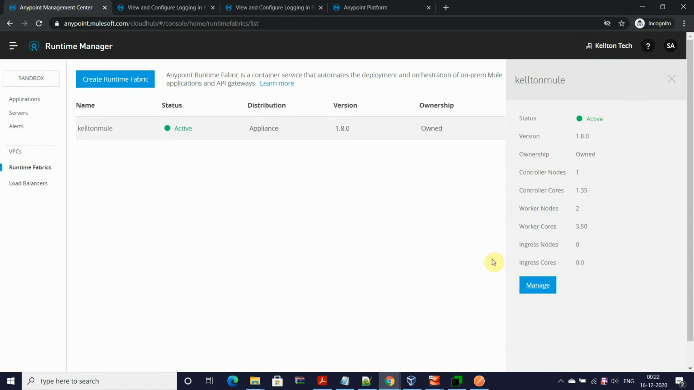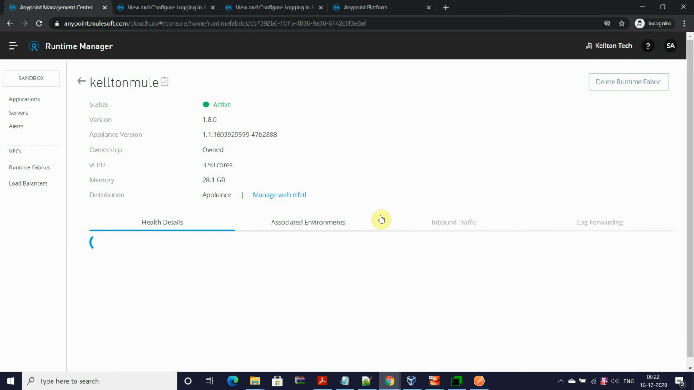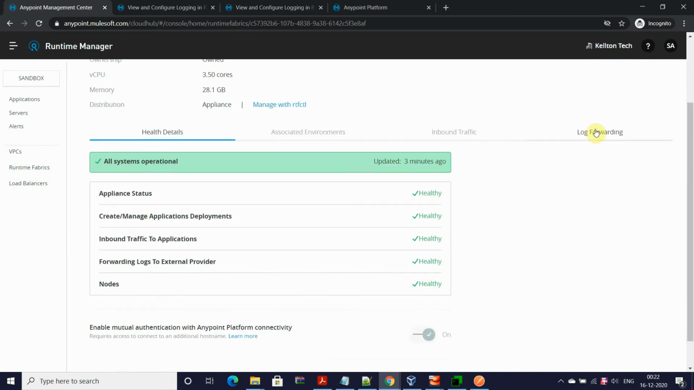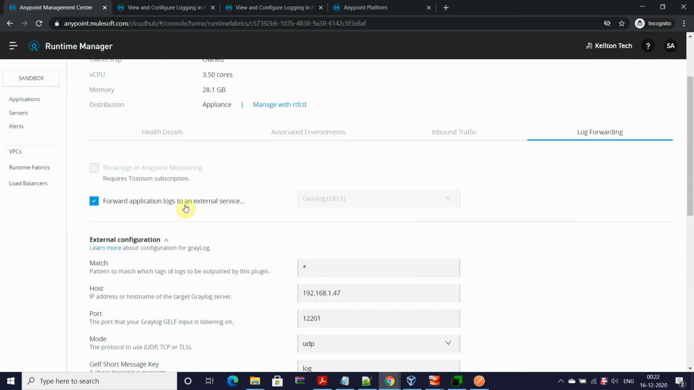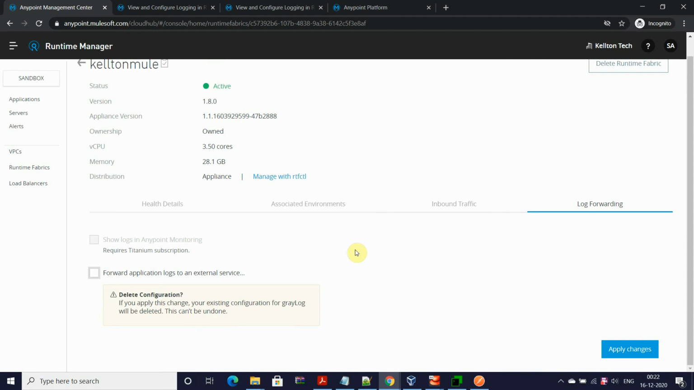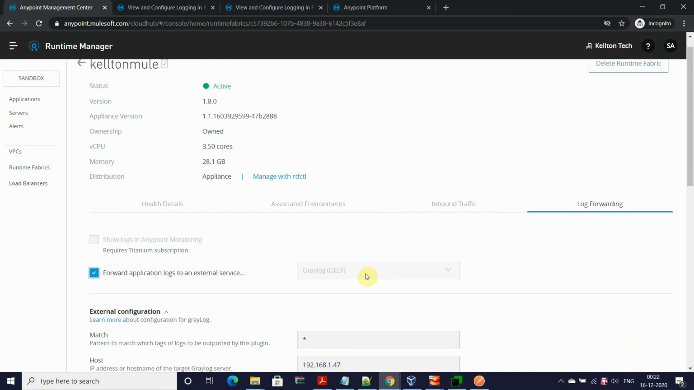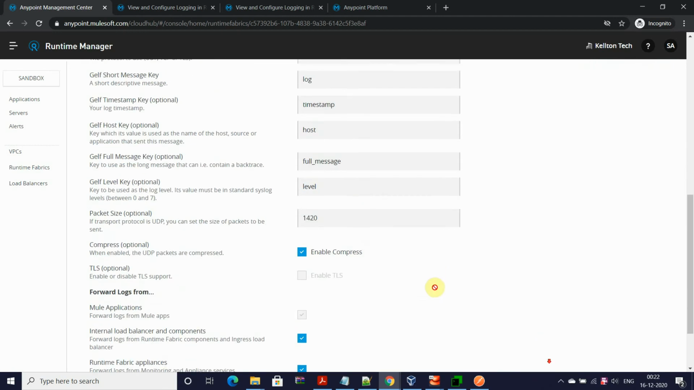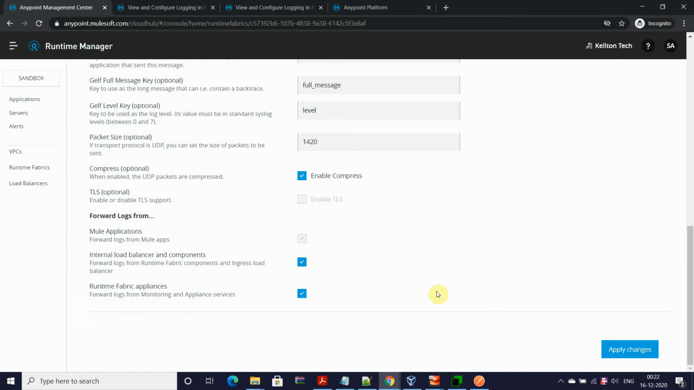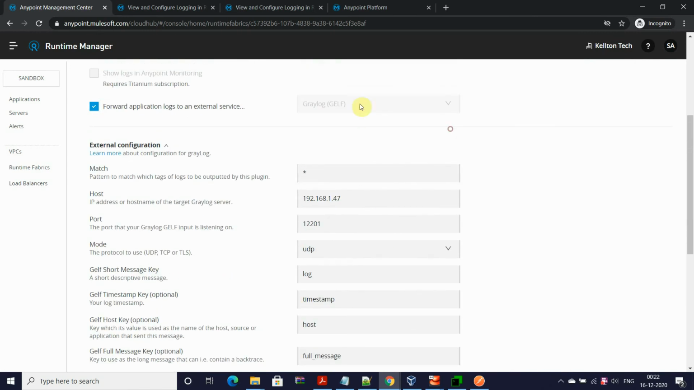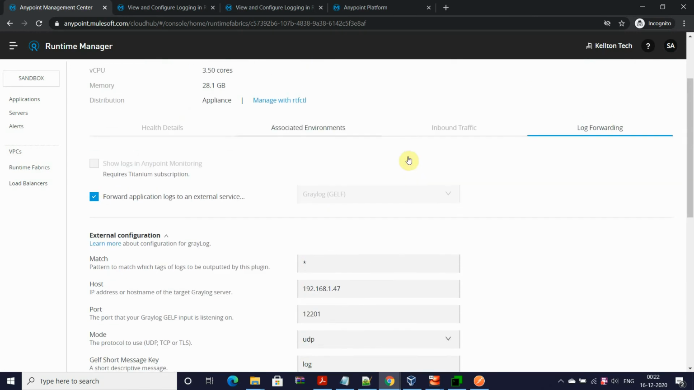Okay, if I go to manage, you can see the log forwarding. If I check this out, although I have already configured it so I'm not able to modify it, you can see that here you can find multiple monitoring and analytical tools that can be configured.